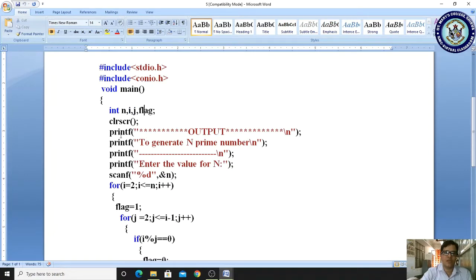Now after declaring the variables we are using the clear screen function and the printf function. This printf function displays the content as it is, and we are writing one more printf statement to generate n prime numbers. It is up to you, that statement is not required, but this statement is required: Enter the value for n. We have to enter the value from the keyboard.